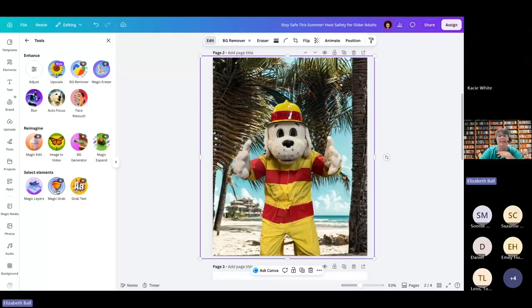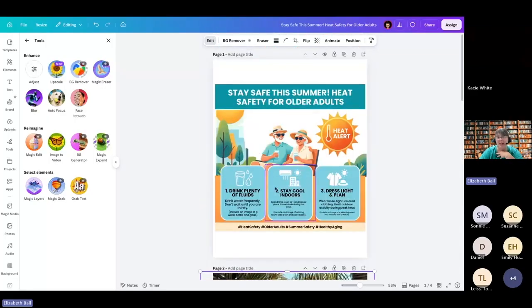Magic Grab, what it does is, this was what we used before Magic Layers happened, where we could grab and move pieces around. So you can still use that, but I feel like Magic Layers does a better job. Grab text was the same. It allowed me on an image that was just flat already to move stuff around. You can also upload PDFs into Canva and then it'll convert where you can move things around as well. We can add that one day. It's not on my list for today, but I can add that to show y'all how to do that too.